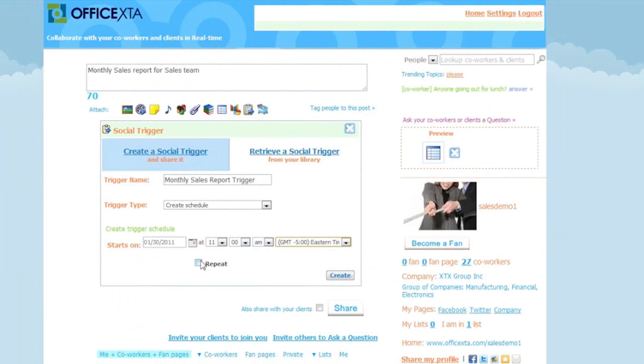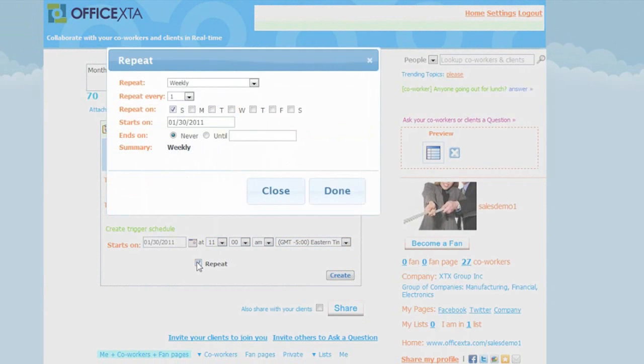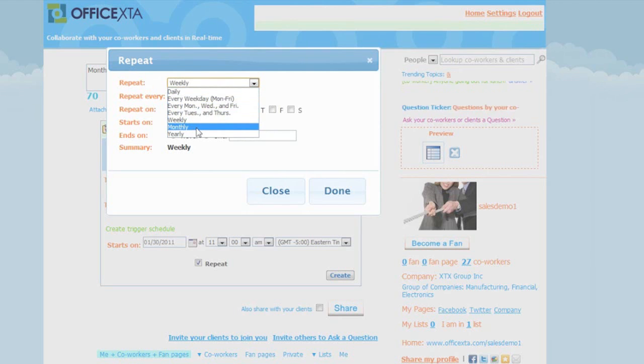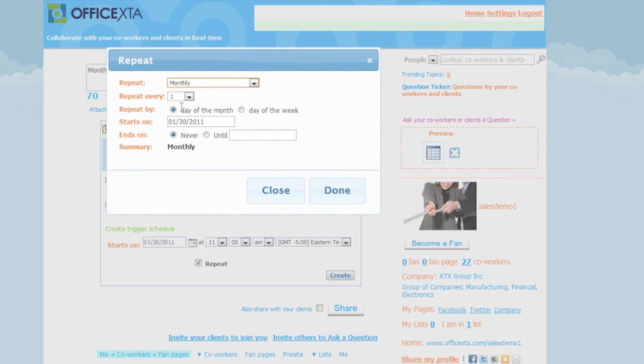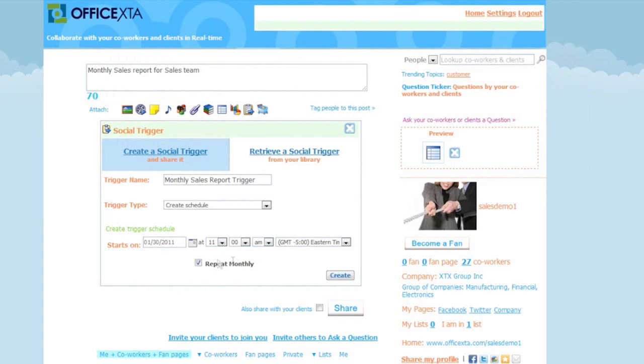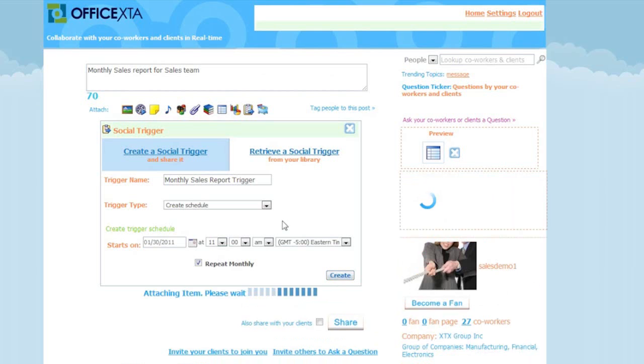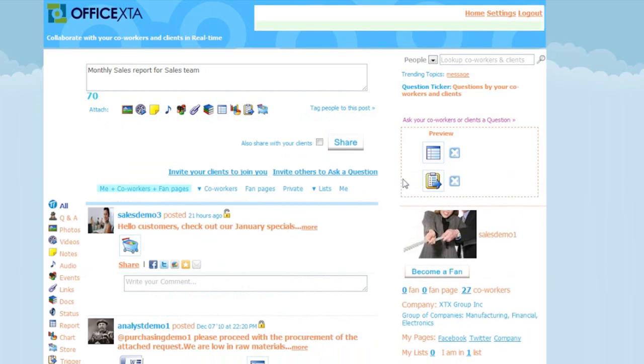And I want this report to be recurring, so I will check the Repeat tab. And I want this report to be distributed monthly, so I'll select Monthly in this drop-down tab. Check the information to make sure that everything is correct and click Done. And back on this screen, click Create. And if the employee wants to tag people to this trigger, he can click on Tag People to this post.